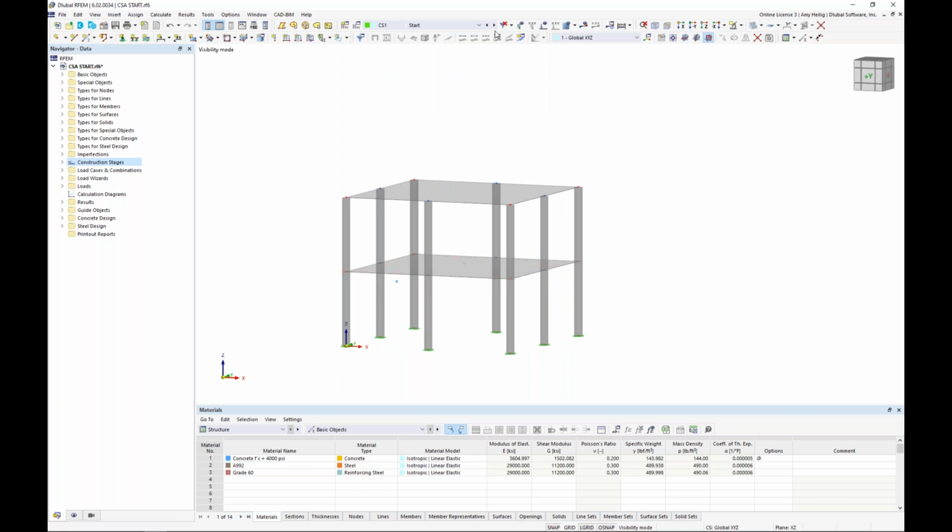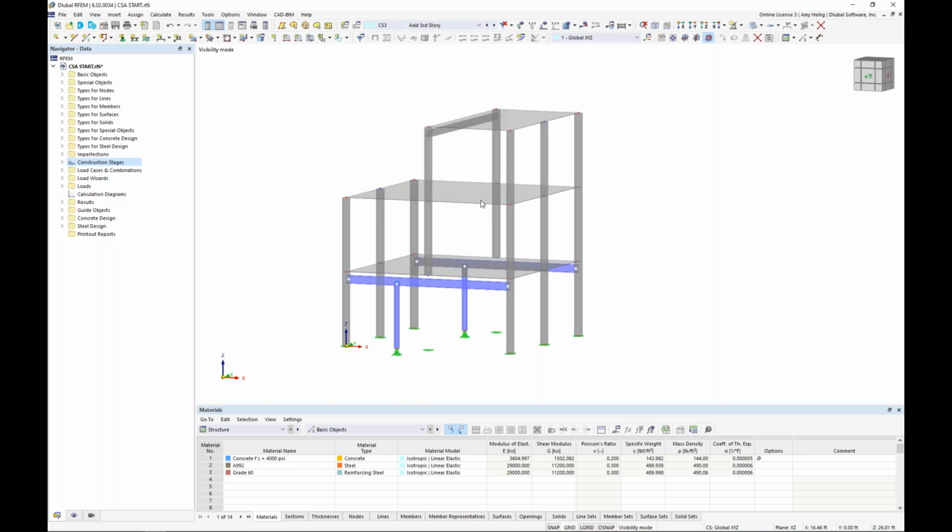So here's stage number 1. Here is stage number 2. Notice those 2 concrete columns are gone. We've added in our steel elements. And finally, we have the addition of the third story. So this will sum up the construction stage definition from the modeling point of view.